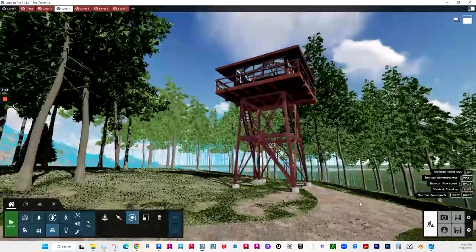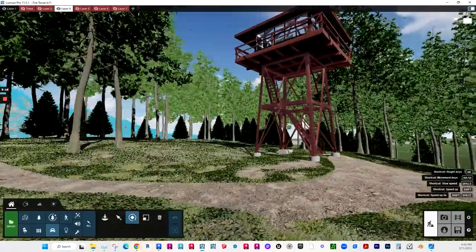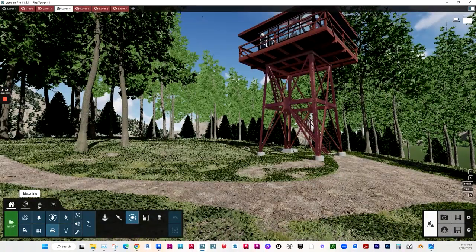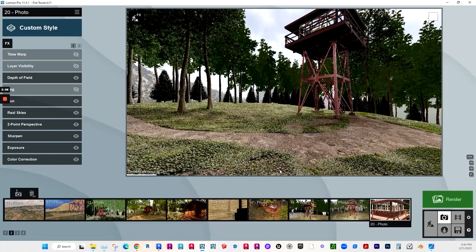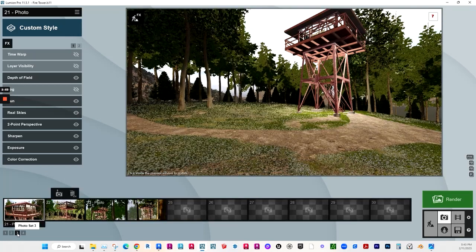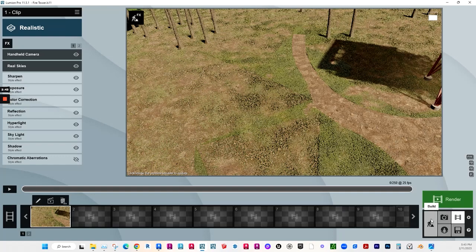Now we'll talk about how this interface is organized. We have these main 4 tabs right here in the editor mode. I guess I should talk about this. We have a few different modes here. This is the build mode that we're in. There's also the photo mode. This is where you store your camera shots and apply atmospheric settings to them. And then there's the movie editor.